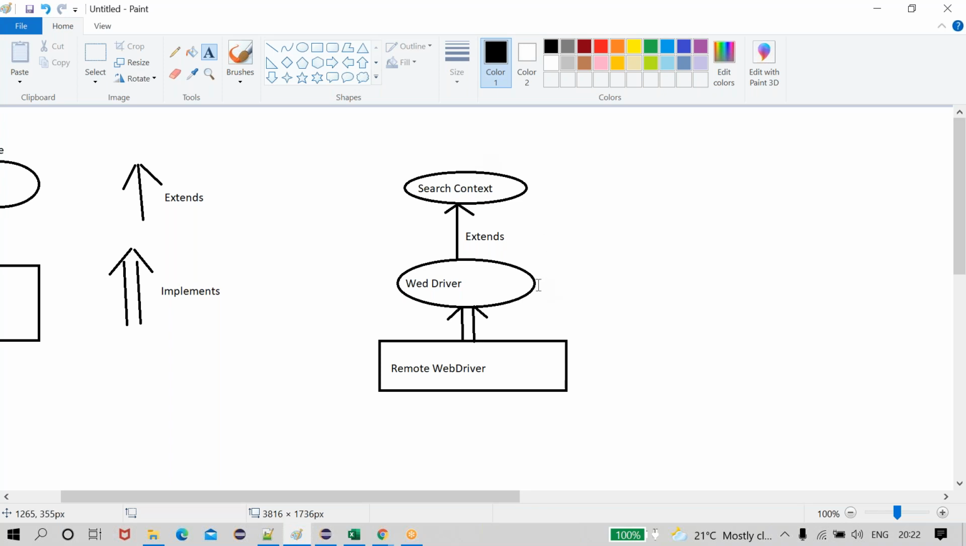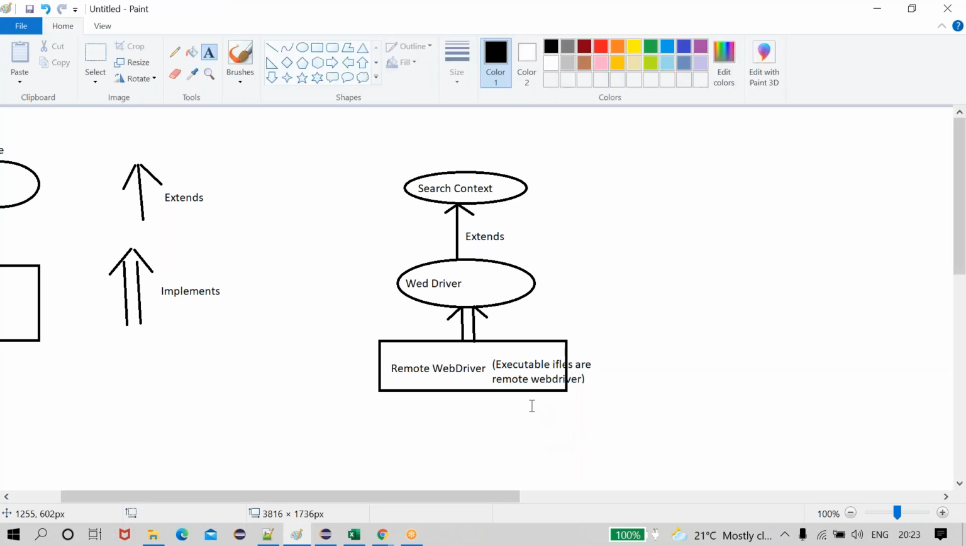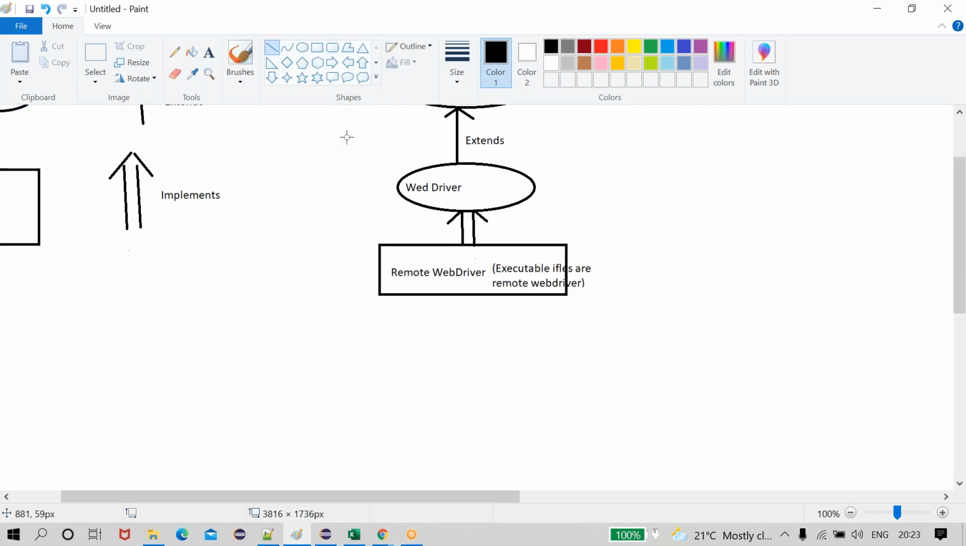For example, in this interface there will be some methods, and in this one there will be some methods. These methods from the two interfaces are implemented in this class. I already said RemoteWebDriver means these executable files come under the RemoteDrivers. Executable files means the ones I already downloaded. Executable files are RemoteWebDriver. Then after that, these classes will be implemented in the different driver classes. For example, this is the class which contains some methods.